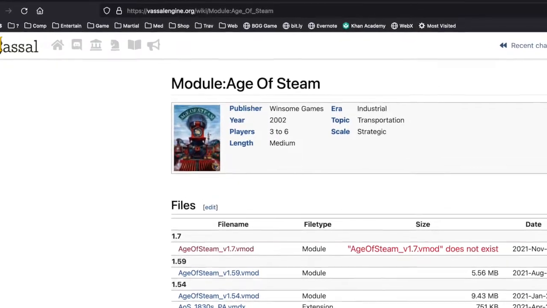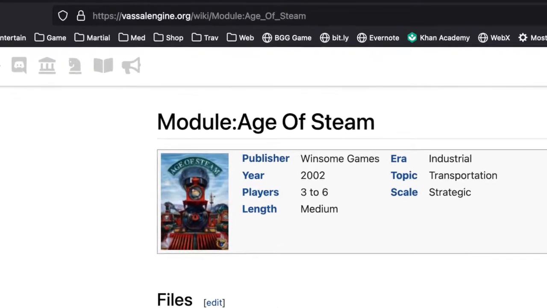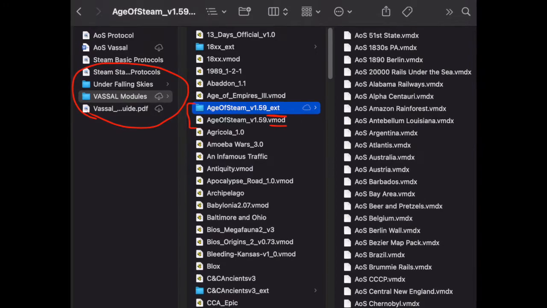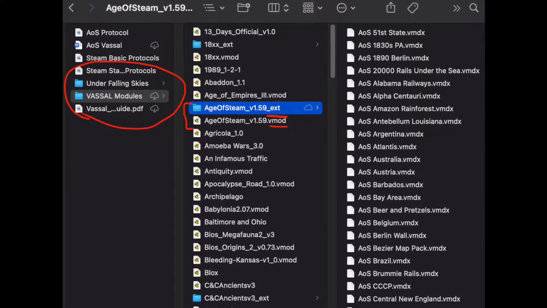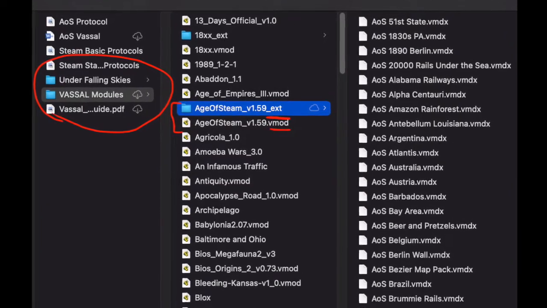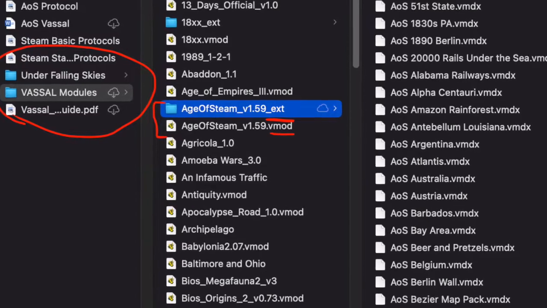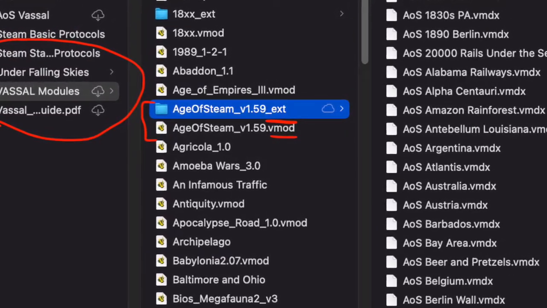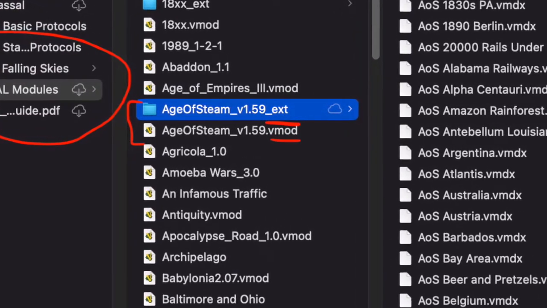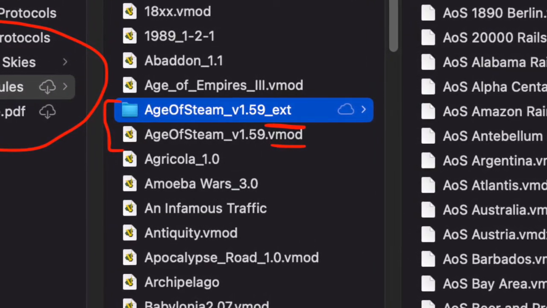need. You need at least the program, which is the .vmod file, and then a bunch of maps you might like are also there. All of those end in the extension .vmdx. When you download them, you put all that stuff in the same location on your computer with a folder that shares the same name as the mod file with an underscore ext suffix that has all of the extension map files in there.